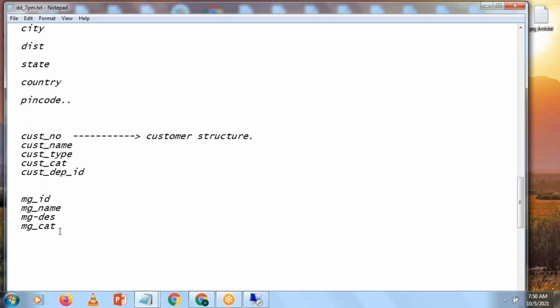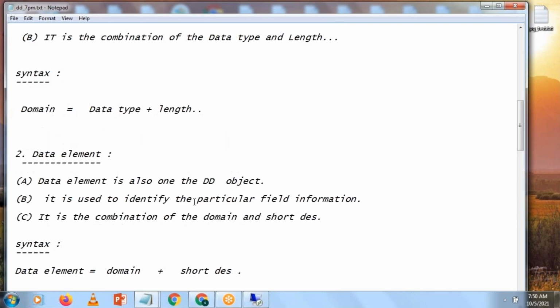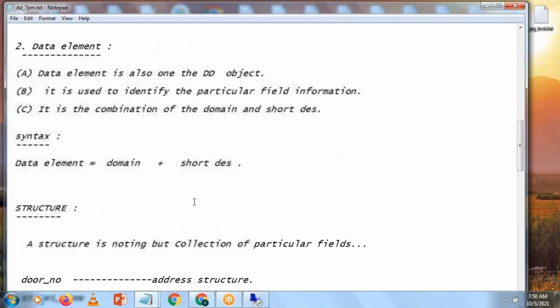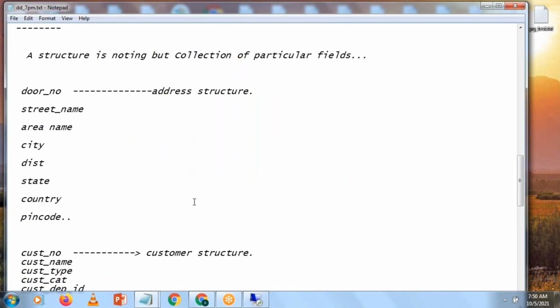See, a structure is a collection of fields. Here the point is, now let's see how to create the structure. Till now we discussed domain and data element. Now the structure. Once we complete the structure creation, only then can we create the table.